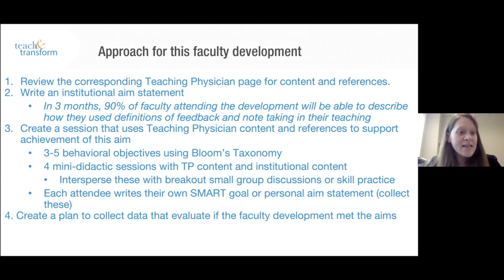In this case, I would do 4 mini didactic sessions with teaching physician and institutional content, and I would intersperse these with breakout small group discussions or skill practice based on what I had just presented. So I would have attendees go back and forth. Same sort of thing as before. At the end, each attendee needs to write a goal or personal aim statement, and you'll need to collect these. And then you'll need to think about a plan to collect data that evaluate if the faculty development met the aims that you had and the personal aims that the attendees came up with.